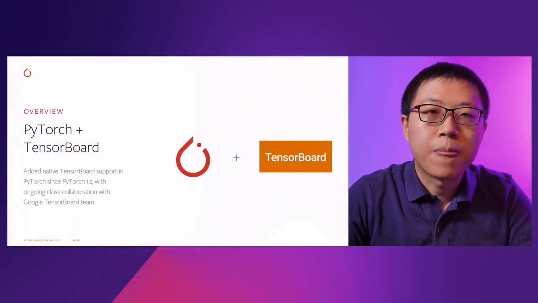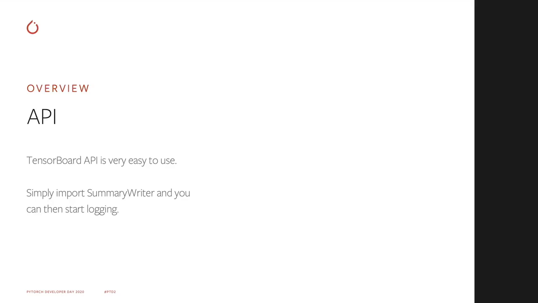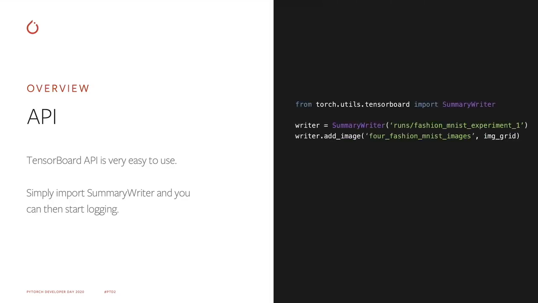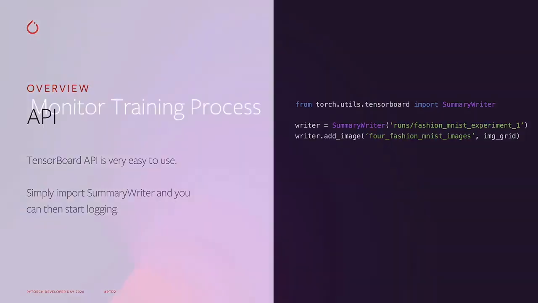So for the overview, we have shipped native support for Tensorboard since PyTorch 1.2. Since then, we formed an ongoing close relationship with the Google Tensorboard team. The Tensorboard API in PyTorch is very easy to use. You just need to initialize the summary writer and pass in the logdir representing the directory where you want to log your data. It can either be a local directory or a remote directory like S3. And then you can use APIs like add_scalar or add_image to log your data.